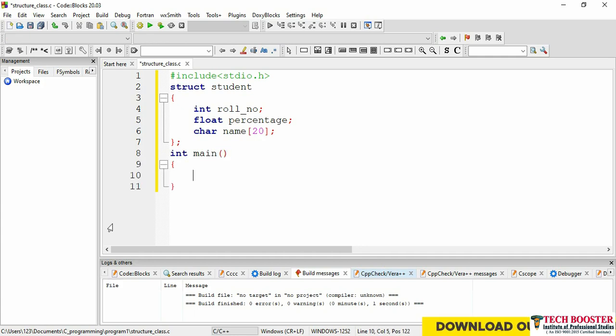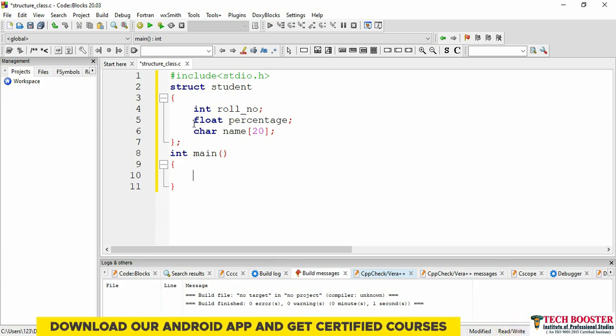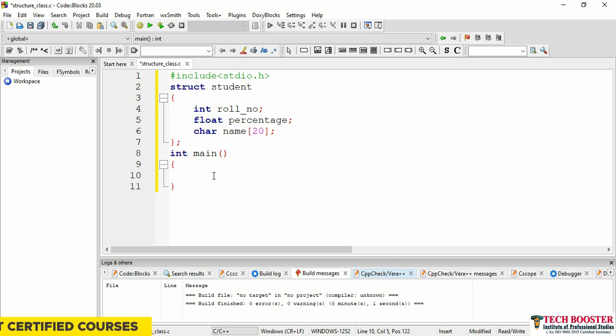And now within your main function, first of all, we'll have to create or consider a variable. Like here in this case, while considering this int data type, we have considered a variable. Like considering float data type, we have considered a variable percentage. Similarly, here in this case, considering our student data type, we need to consider a variable. So how to consider that one?